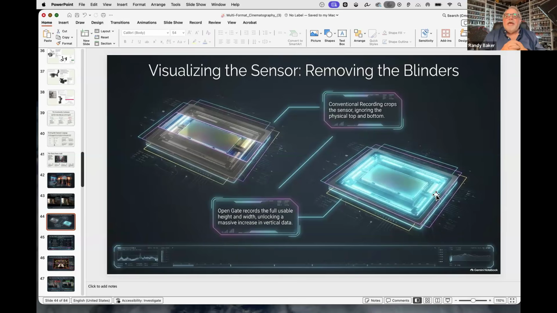It fits in really well with shooting different aspect ratios. It was made for that, and that's one of the reasons everybody's pushing this on new cameras right now. Open Gate sensors, this is a game changer.